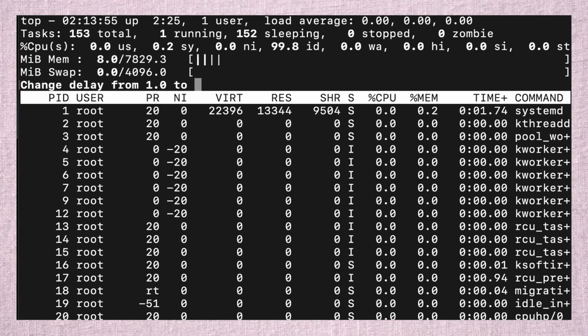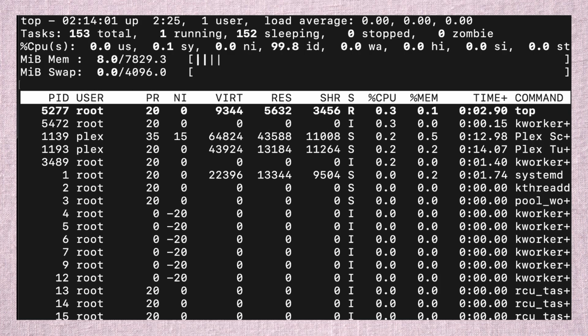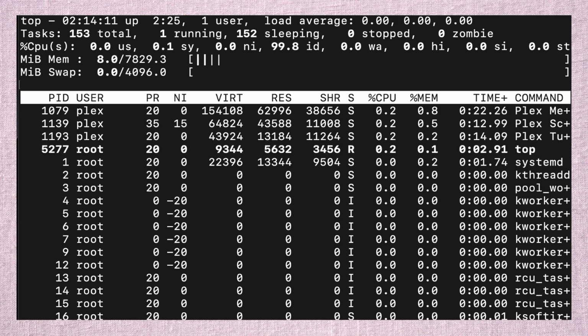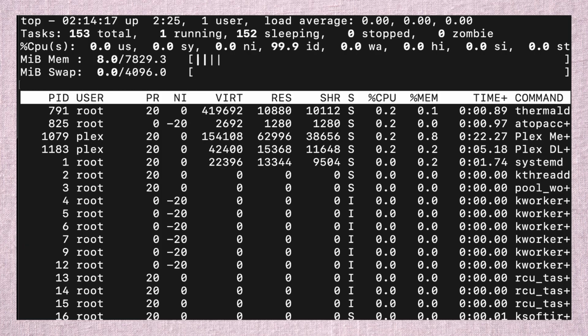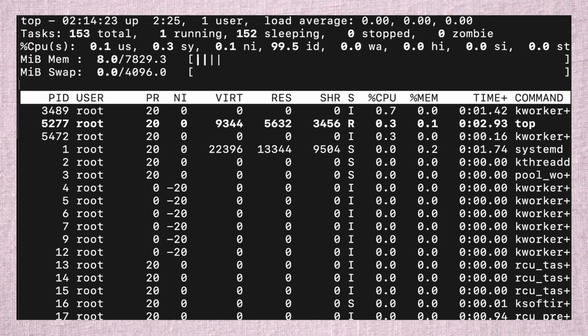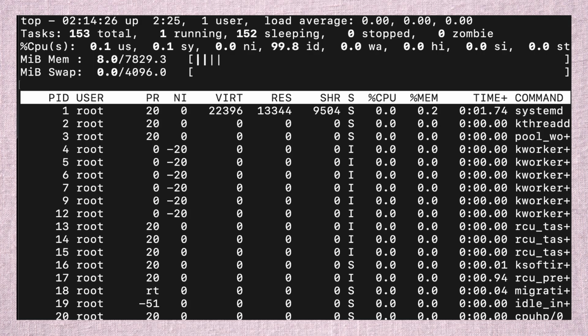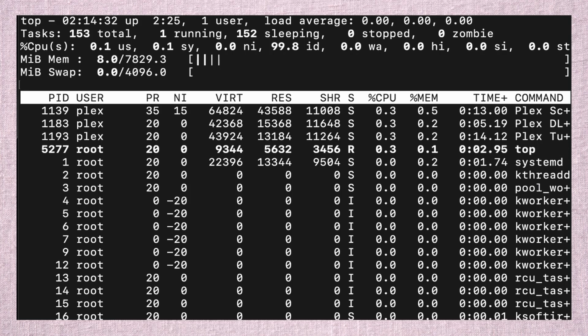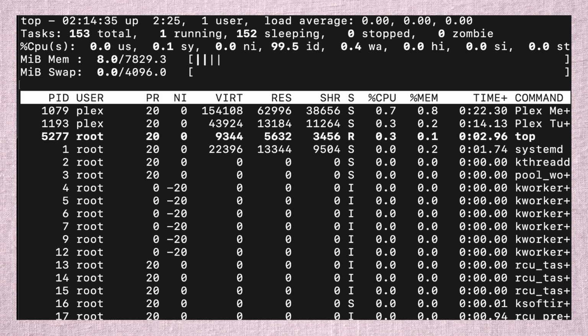Okay, push D again. If I put 5, it is going to be 1 2 3 4 5 seconds per change. Okay, push D again, so I make it the default 3 seconds. Every 3 seconds it will change. This is the process. Okay, I think this video is very short, so you can understand how to use top, the process monitoring of your Linux server.